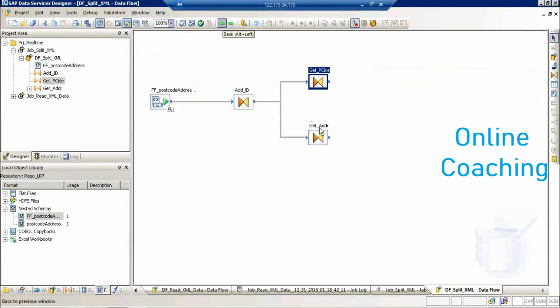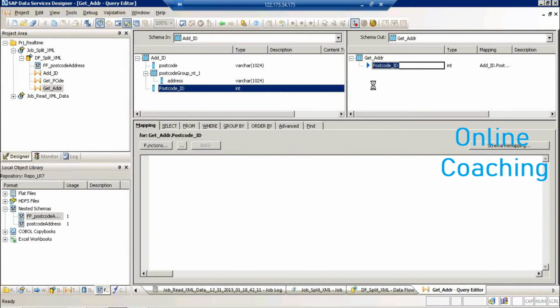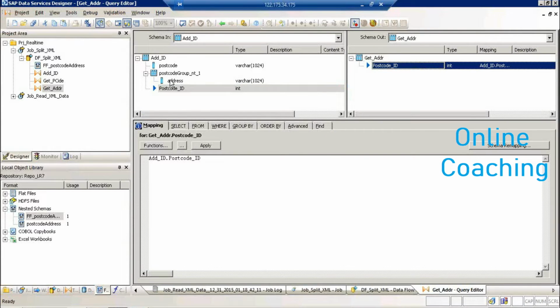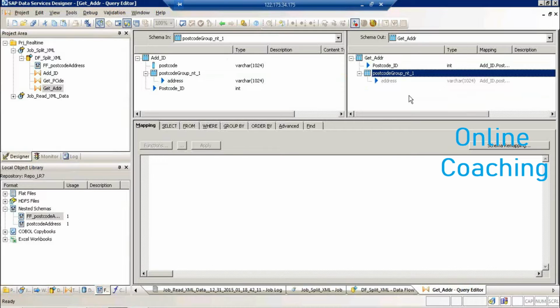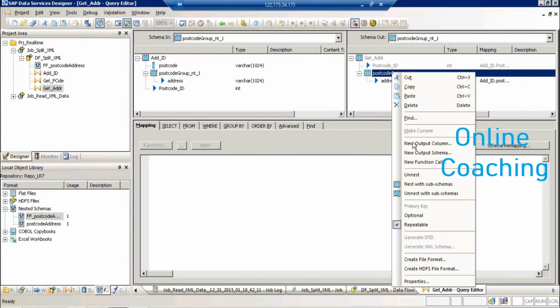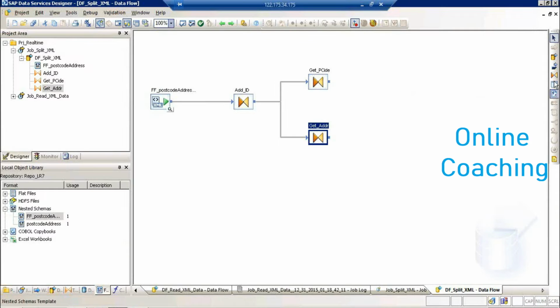Just click on back, and here you can drag the postcode ID, but you cannot drag the address to the schema out, because it is in a nested structure. You will not be in a position to drag it. So what we will do is drag it from the nested structure and repeat the same process, make it current, and once it is current you can select that and unnest that one. So you are unnesting what is in a nested structure, converting it back to a flat structure.